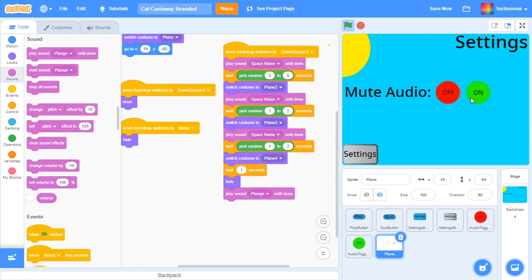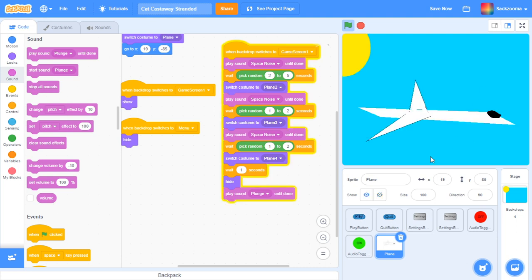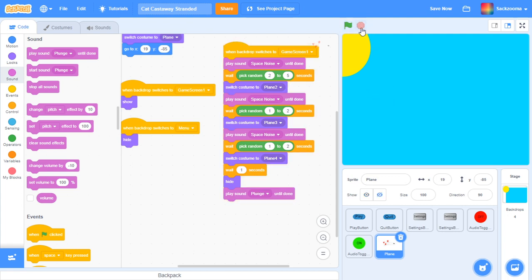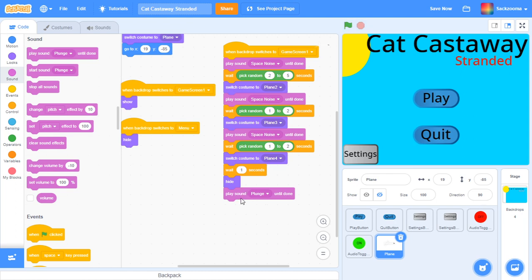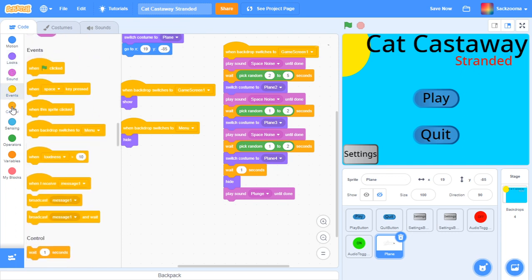I'm actually going to keep the audio on using our setting menu that we did last episode. So here it is, the plane. Okay. So that's good. And then when you hear the plunge sound effect, we're going to make it so it waits again.